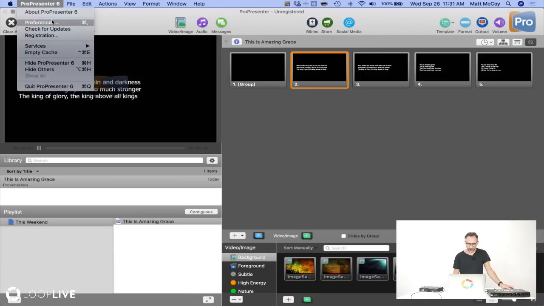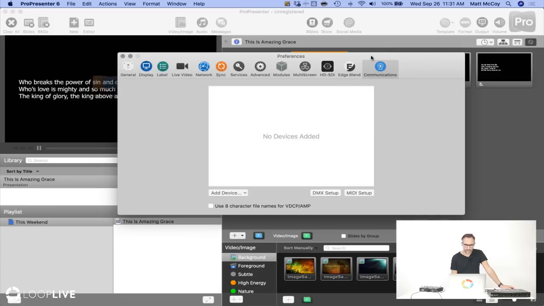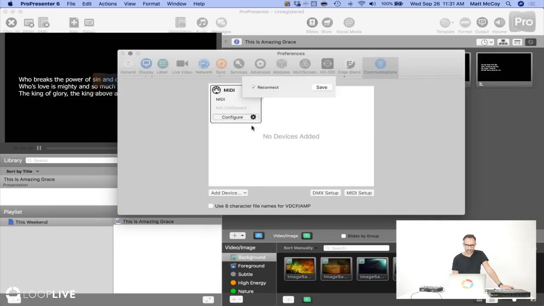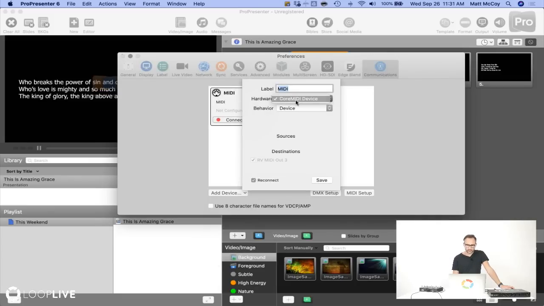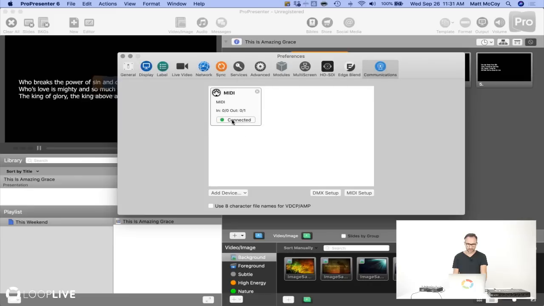Go to ProPresenter, go to Preferences. Anytime you start messing with MIDI over Wi-Fi like this, things can get a little complicated. All right. I'm going to choose MIDI, hit Save, and press Connect. All right.